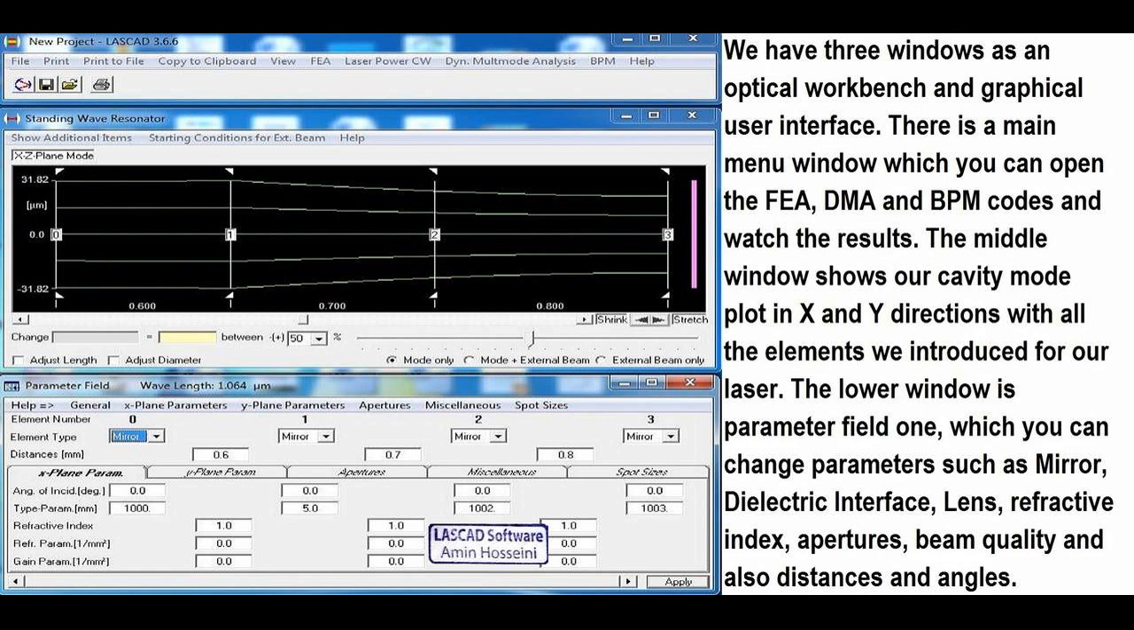The middle window shows our cavity mode plot in X and Y directions with all the elements we introduced for our laser. The lower window is parameter field 1, in which you can change parameters such as mirror, dielectric interface, lens, refractive index, apertures, beam quality, and also distances and angles.